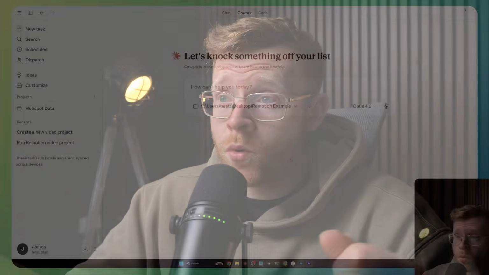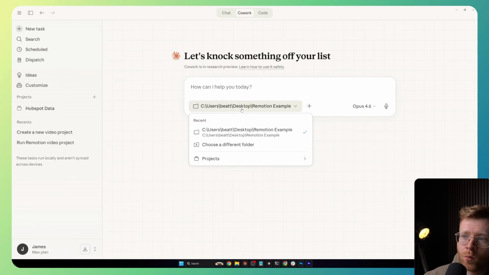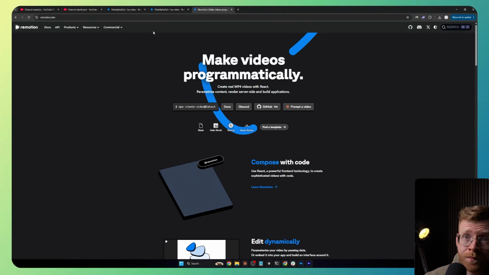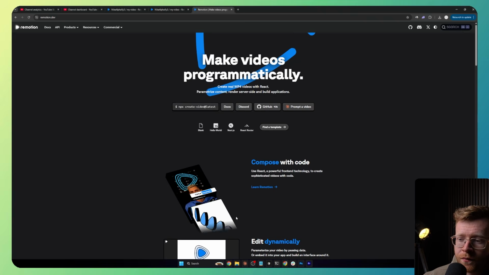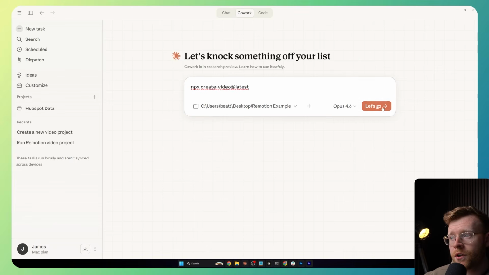But first, let's start with Claude Cowork. So I'm going to go into Claude Cowork here. You want to come to the Cowork tab, and then you will need to select a folder. I've selected Remotion example here. So the first thing you want to do is install Remotion. So come over to remotion.dev, copy this npx create-video@latest, and then go back into Claude Code, paste that in there and click let's go.